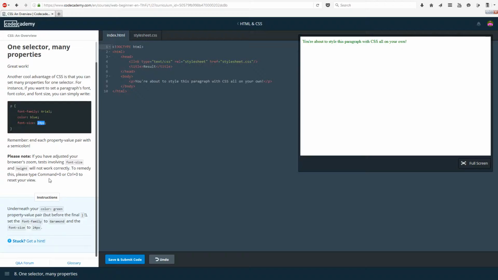And also please note, if you have adjusted your browser's zoom, tests involving font size and height will not work correctly. So to remedy this, please reset it if you really wanted to, and I'm not going to because I think I'm fine. I think I'm on 100% size.